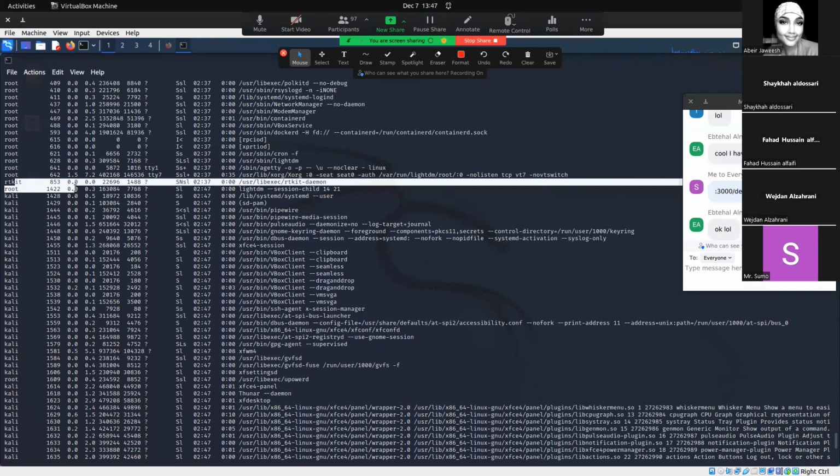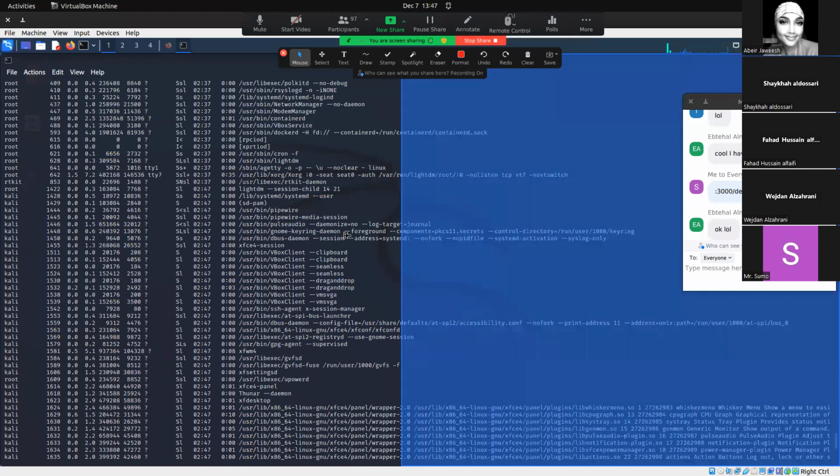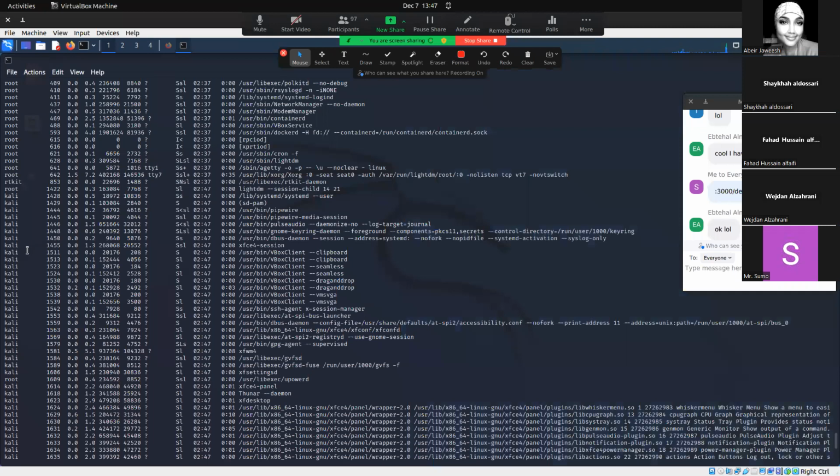If I am in a service that has been started by the Kali user, I cannot escalate or migrate to a service that has been started by the root user. That is a concept that you need to understand. Same thing if you go on the Windows one.